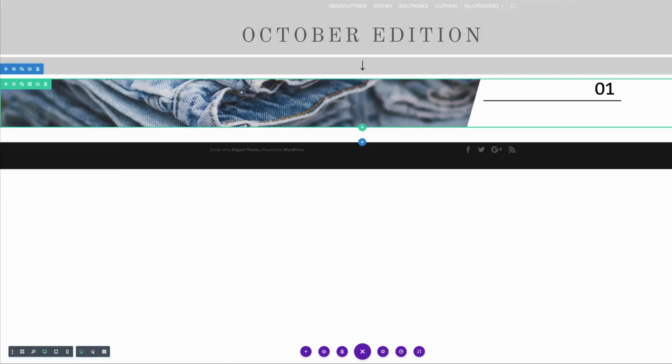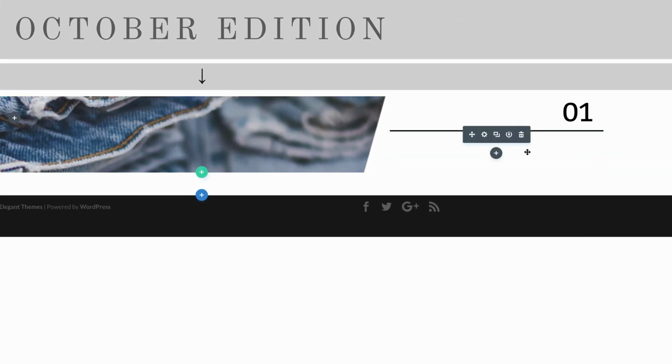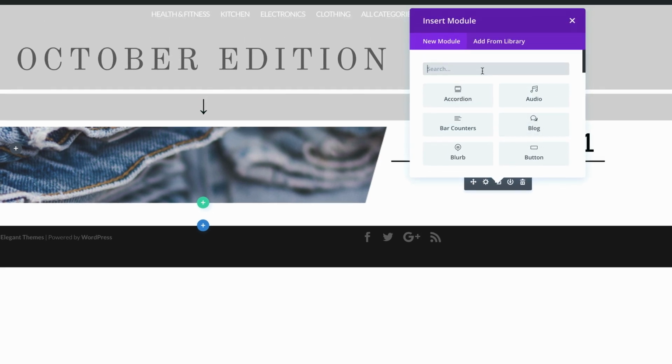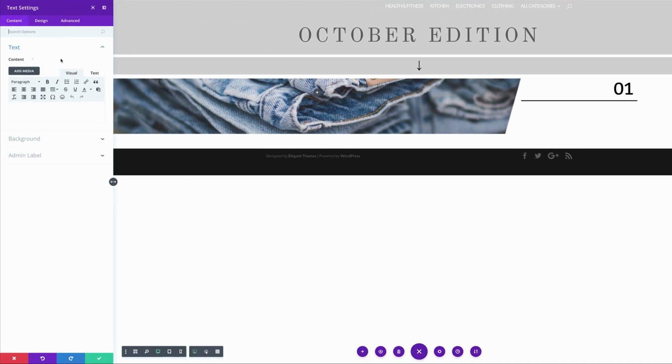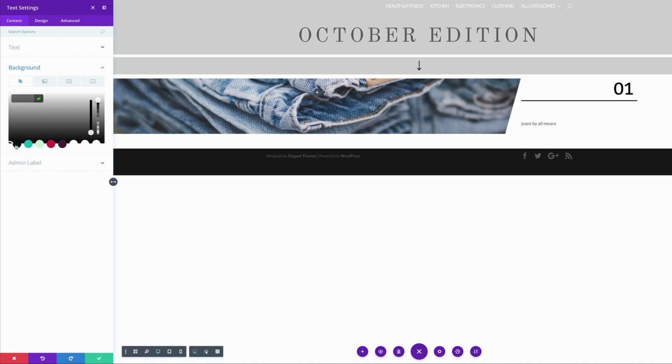Now it's time to add our second text module. So I'm going to come over here, click this plus button, search for my text module, select it. Let's add our text, and our text is going to be jeans by all means. Come over here to background. So initially we're going to add a black background to our text module.